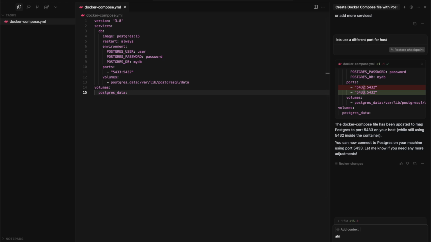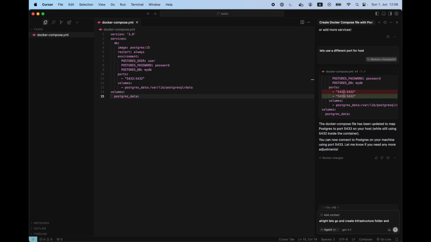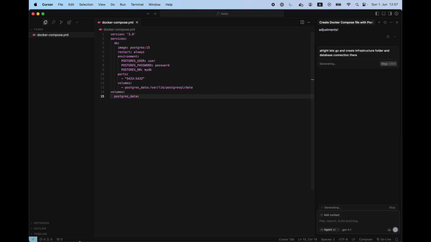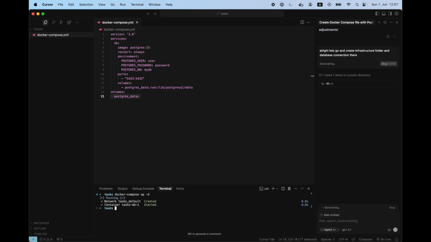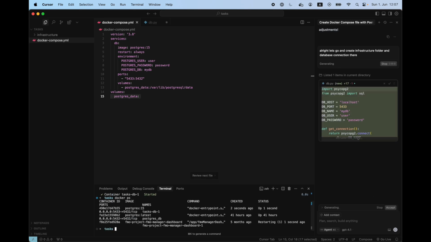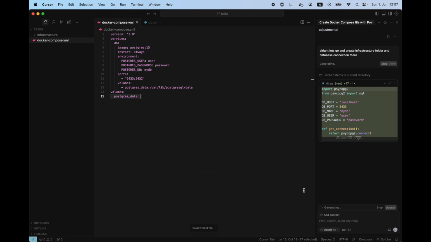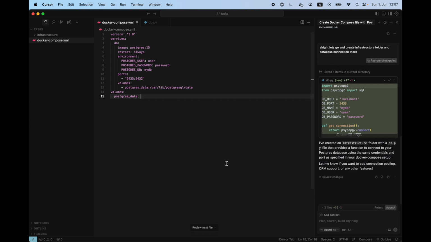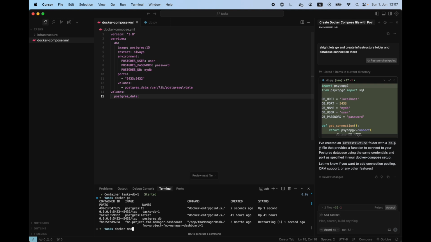All right, let's go and create infrastructure file and folder and database connection there. Let's have a database connection. In the meantime, I'm gonna do the Docker Compose up. Yeah, it looks like it is working. And I'm also gonna do the go mod init.